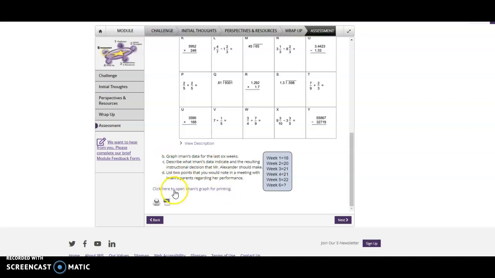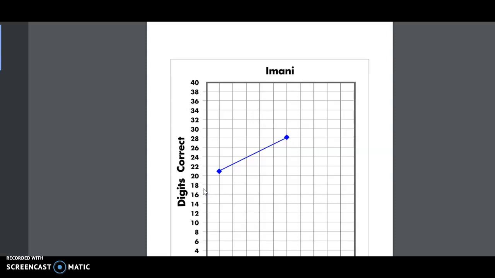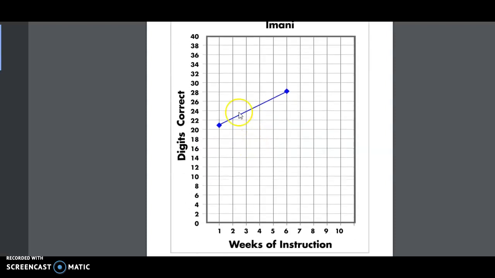All right, so here's what I want to show you. You're going to click here. It says click here to open Imani's graph for printing. Okay, so you're going to click here. And there's already data in there. This is not her actual data. Y'all, it just took me 10 minutes to figure this out.